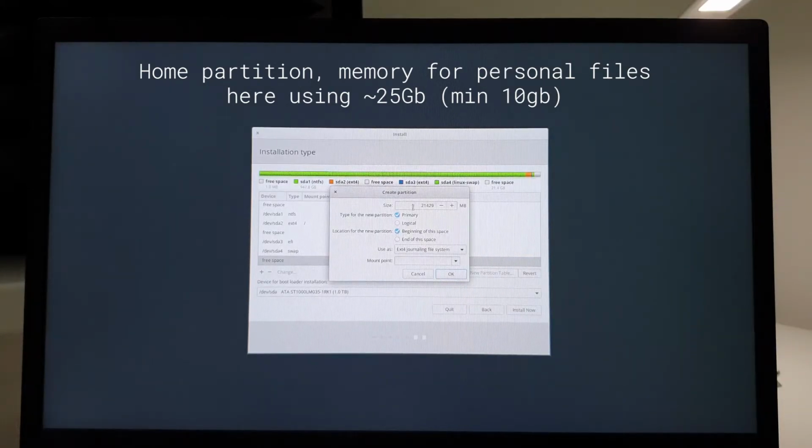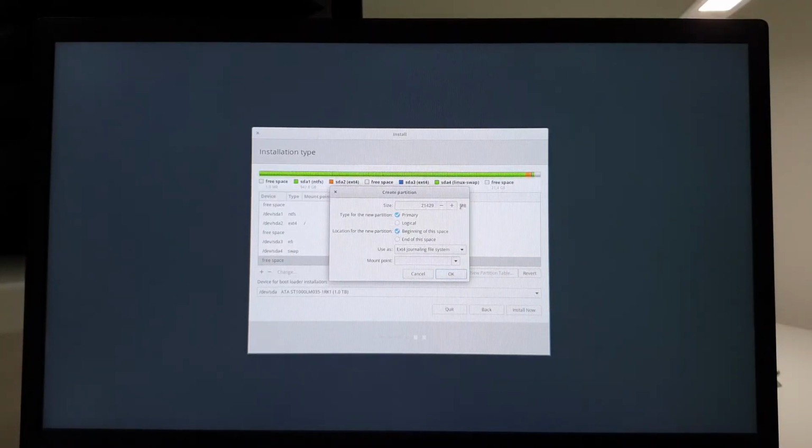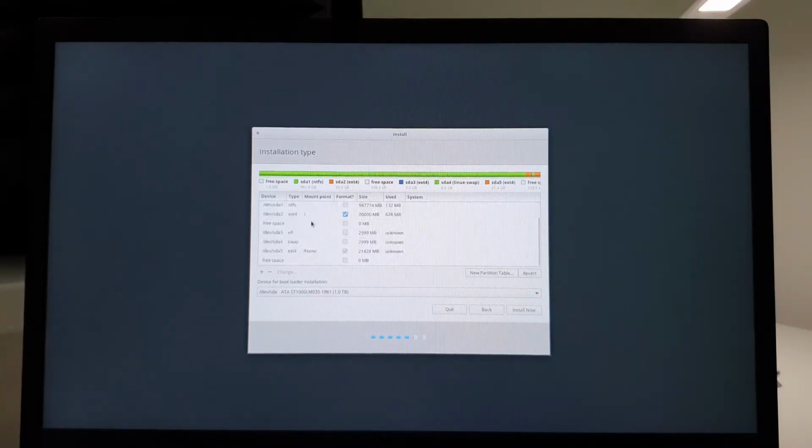Alright, and the last will be the home partition. We can use the rest of the memory from the partition we created. Again, we can select it as primary, beginning of the space. This is absolutely fine. Ext4 journaling file system, and here we're gonna select home and hit OK. Alright, so double check. Now we have the root, it's got 20 gigabytes.